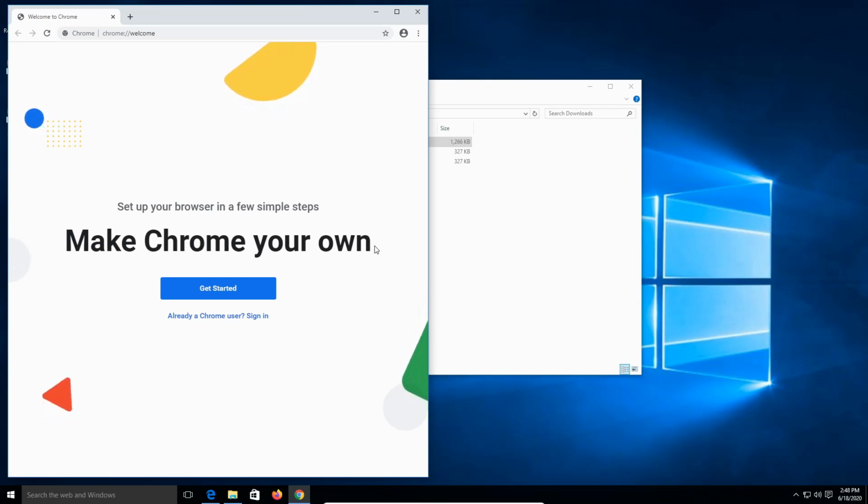For now, I have already finished installing Google Chrome on Windows 10.